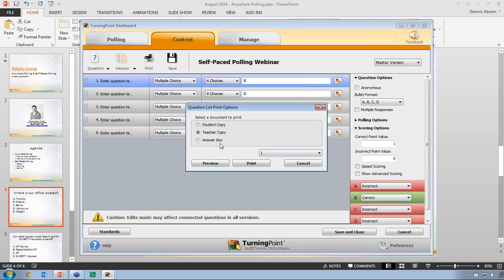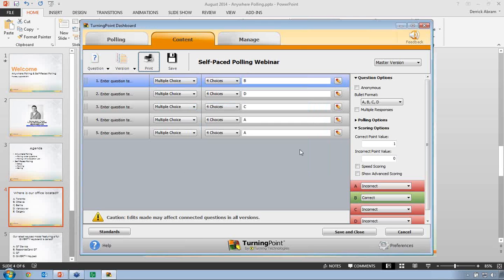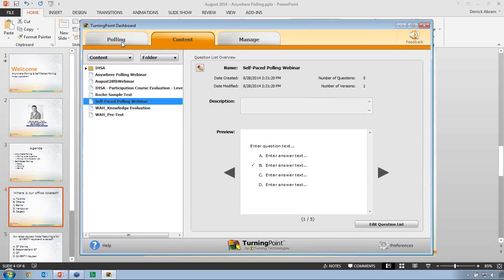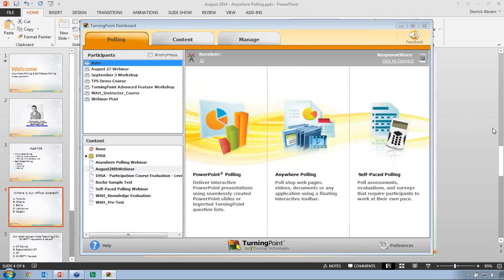You can also print a teacher copy with all the correct answers indicated, and you can also print an answer key for reference. So you can, again, just like with Anywhere polling, be as detailed or as not detailed as you want. It's entirely up to you. Okay, so I'm just going to go ahead and hit Save and Close. Yes, so student changing answers. Okay, I'm going to show you that in just a second.